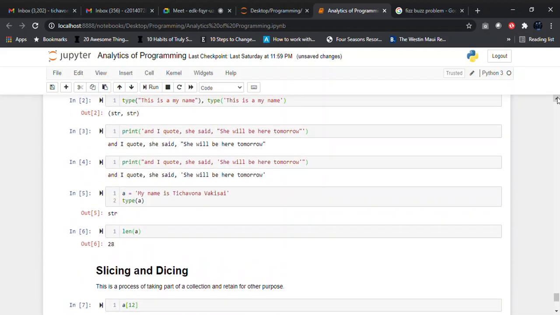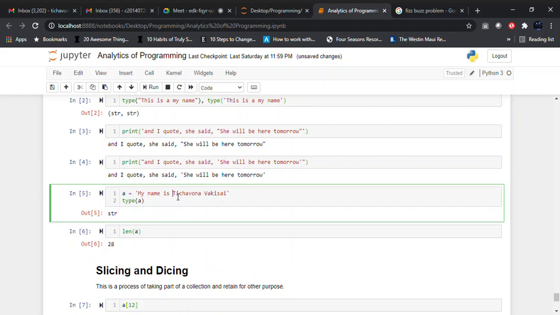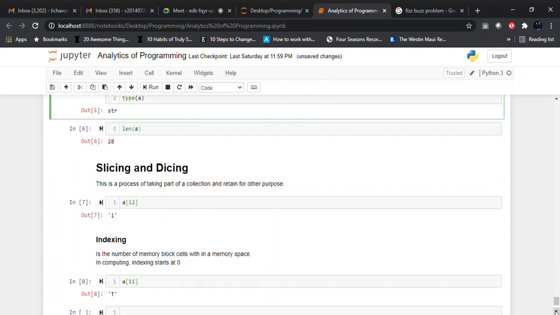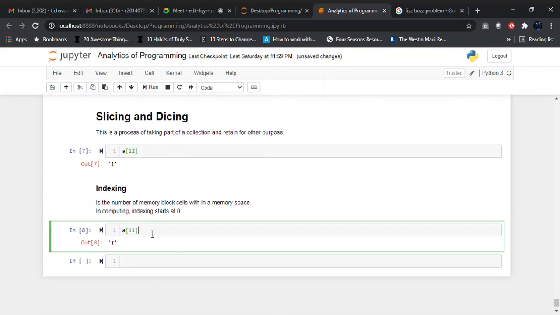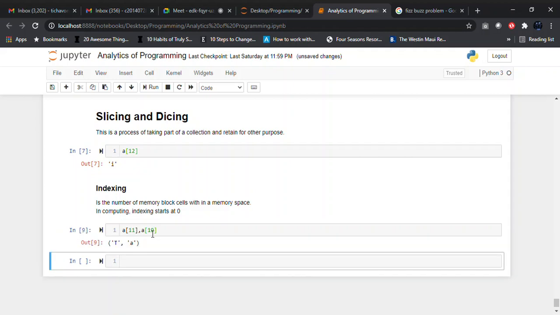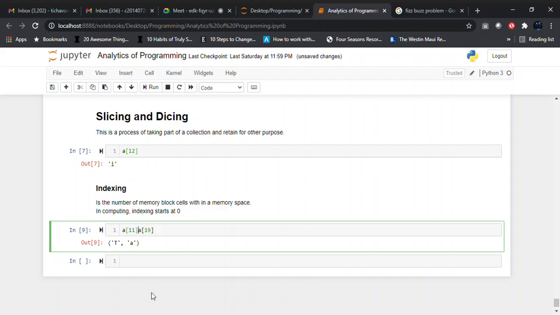Now I know my t is at position 11, but what will be the last position? 11, 12, 13, 14, 15, 16, 17, 18, 19. So my a will be at position 19. Let me evaluate and see if that's correct. You see, this is the first letter and this is the last letter. So we could call each and every letter here, one by one. But when it prints that, it won't print the whole name concatenated.